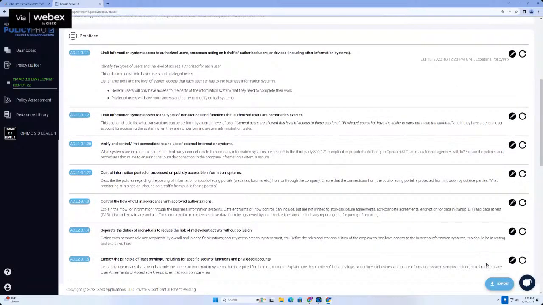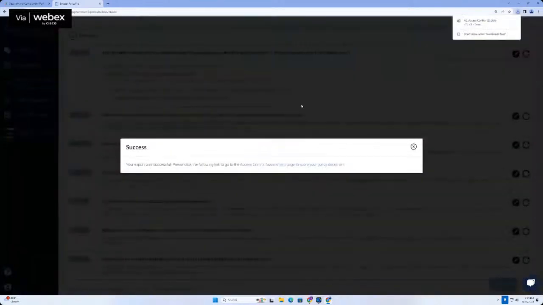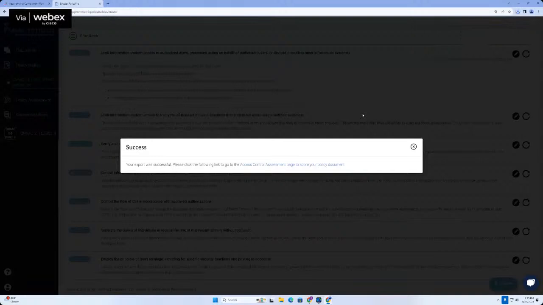Once you've done all of that, assuming you've gone through all of those different sections in the practices, you'll then click on this export button, and that's important for two reasons. One, it'll show you all of those sections that you haven't yet customized, so these are all the ones I still need to work on. But assuming I've done that work and I'm ready to export it, it'll save a Word document to my local hard drive in order to get to the next part of the process, which is that policy assessment piece.